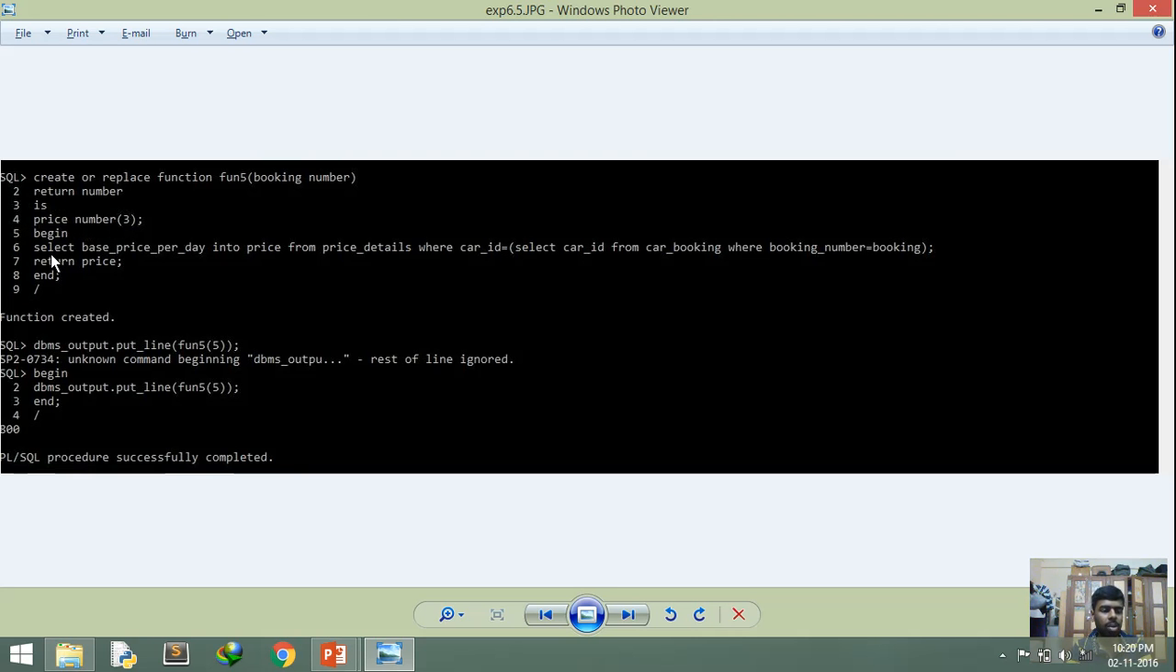Then I'll write my SQL query, select base price per day into price from price details where car ID equal to, then from this table I'll get the car ID. So select car ID from car booking where booking number equal to booking. Then it will return the price to the main function, and whenever we call the function, it will just print the price of the details that we are passing into the car ID. So the final price will be printed.